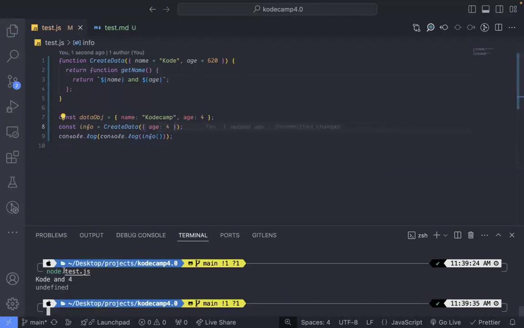Let's see what we got. Code and 4. Okay, so this is how you can pass default parameters. You can destructure this, do anyhow you want to do it, but just make it right. So there are also computed parameter names.